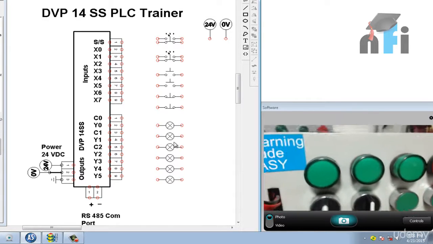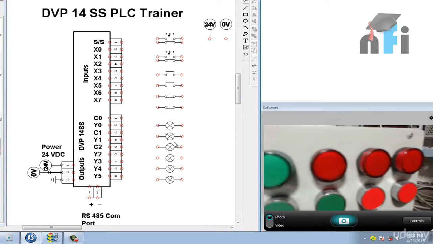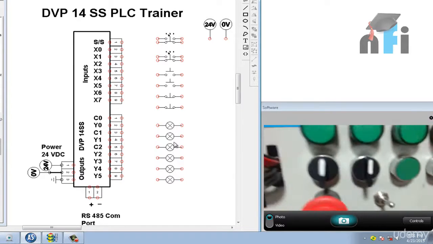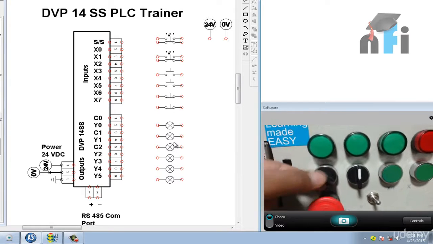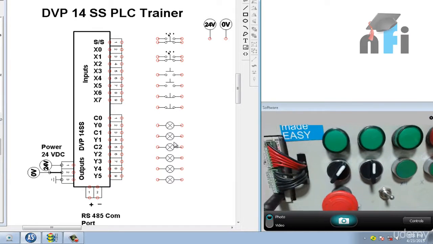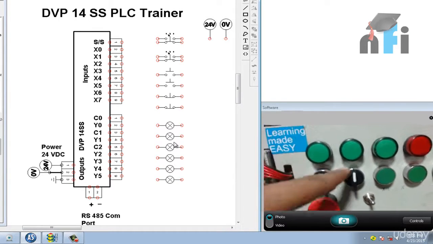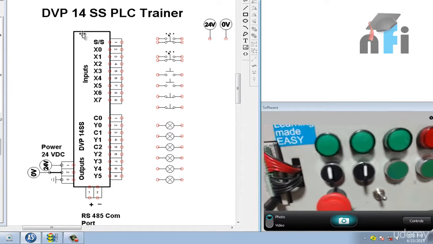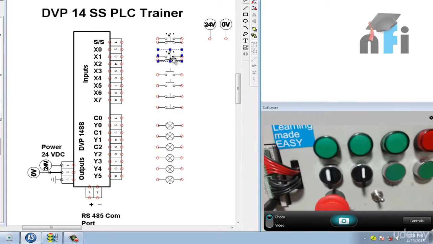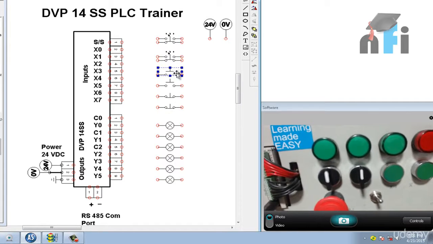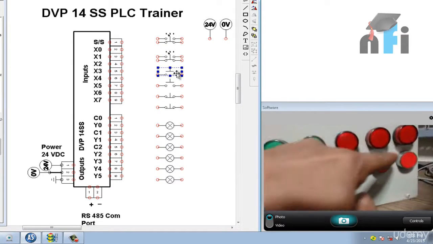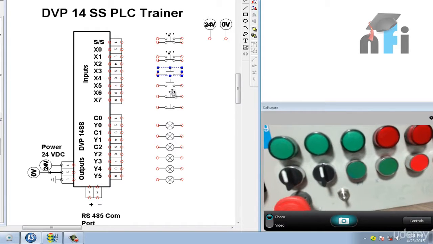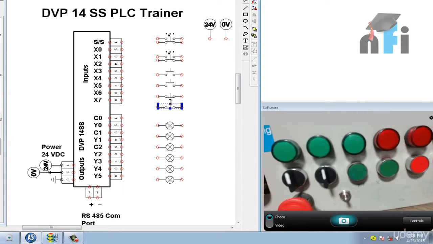In this trainer we have these indicators, 6 indicators, and these are the switches. Now this is a 3-way switch. It goes like this: 1, 2 and 3. We have two 3-way switches here. Then I have NO switches. These are the NO switches: 2 NO switches and 2 NC switches. The symbol of NO switch is this one. The symbol of NC is this one.